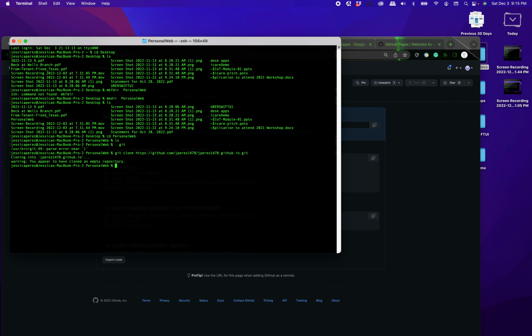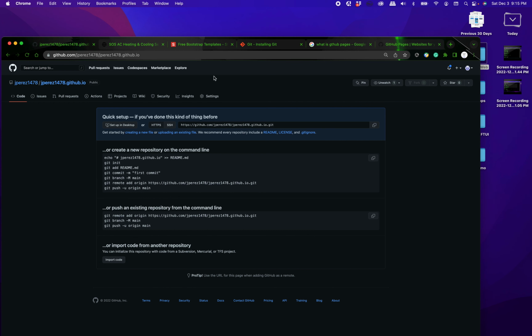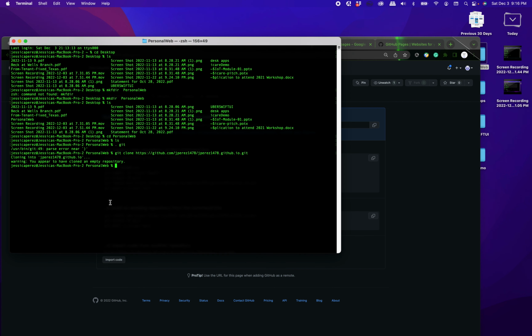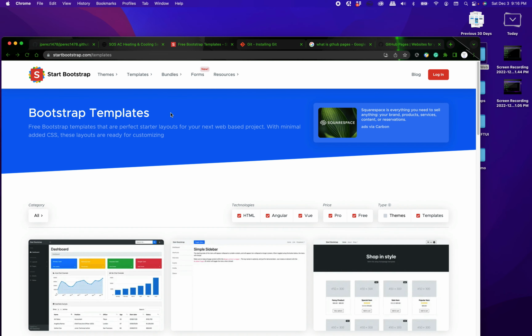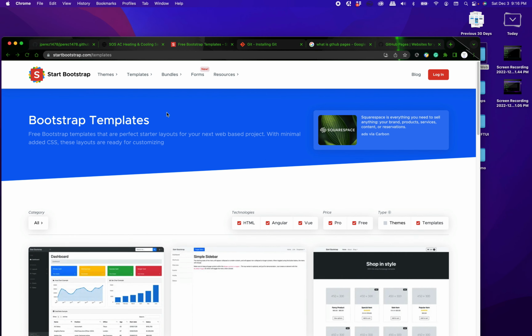So all you have to put is git clone, copy that URL that is given when you create this repo, copy it, paste it, and you're already cloned into your repo. And it says you cloned an empty repository, and of course it's empty. So now we're gonna go back to our Bootstrap template, and we're gonna choose a free one right here.